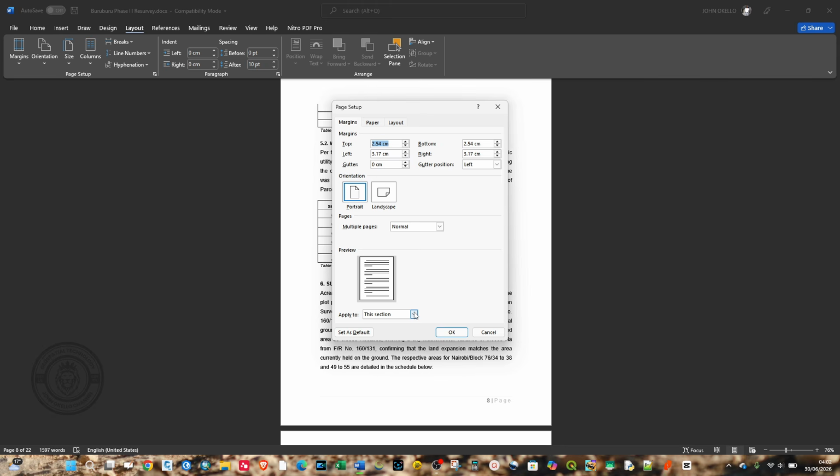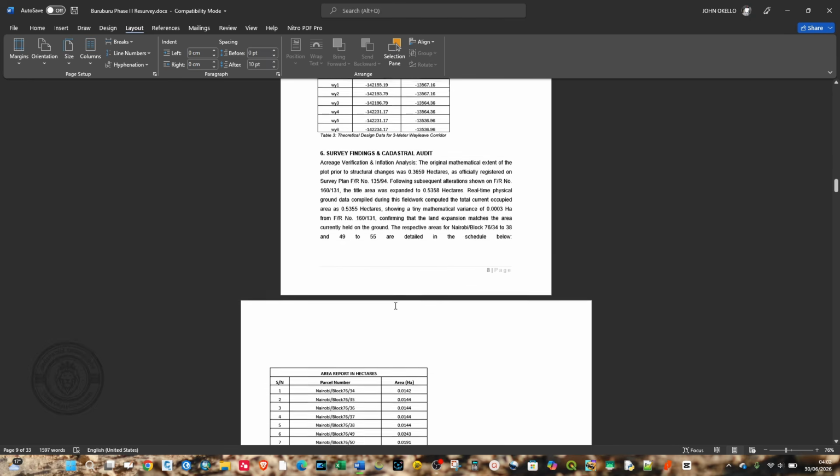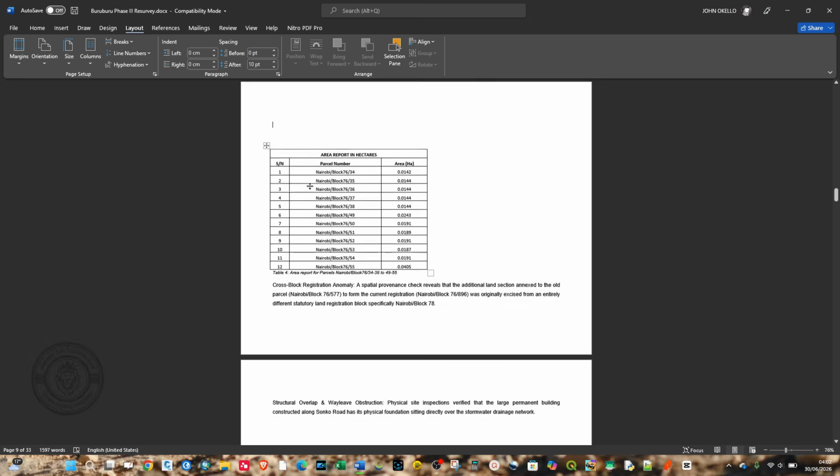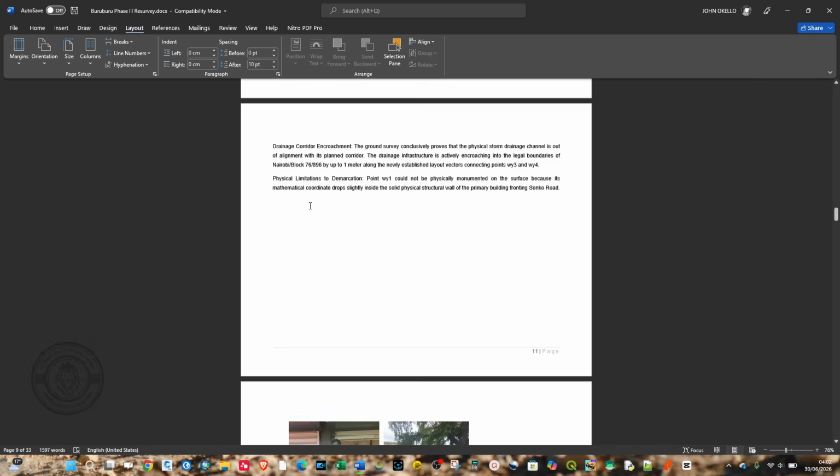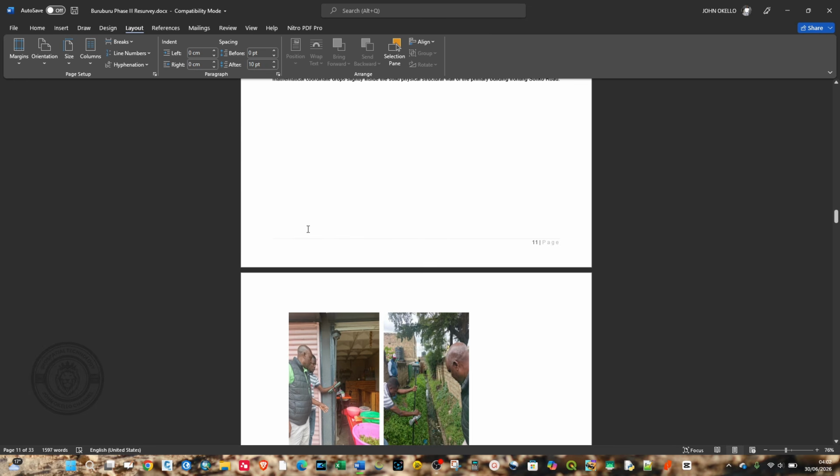and then I can click on this. First of all, select the orientation to be landscape, and then under Apply to, you select This point forward like so, and click OK. Now you can see from this particular page going forward has been converted to landscape.